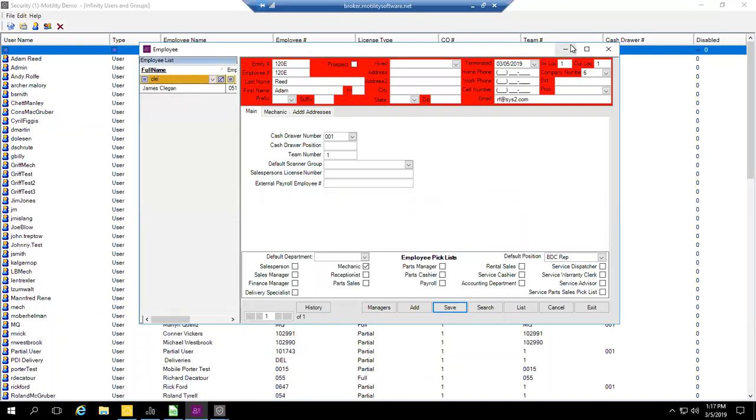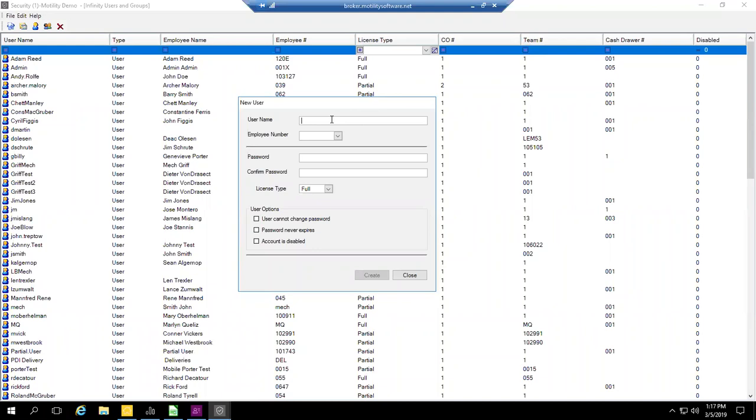We'll use Clegane as our example. So I'm going to do first name dot last name, or first initial last name. Let's do that. So we'll do J Clegane, and then we'll pick his employee number from here. And you can search this list. You can sort it by employee number or employee name just by clicking on a column header. So we're choosing there, and then you want to set a password.